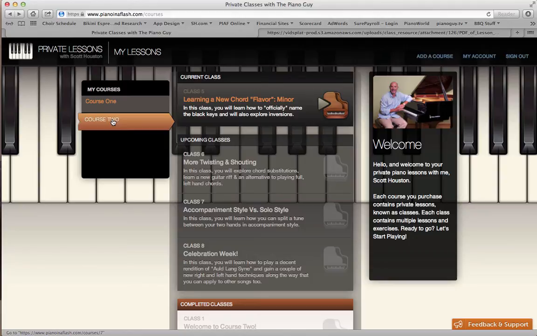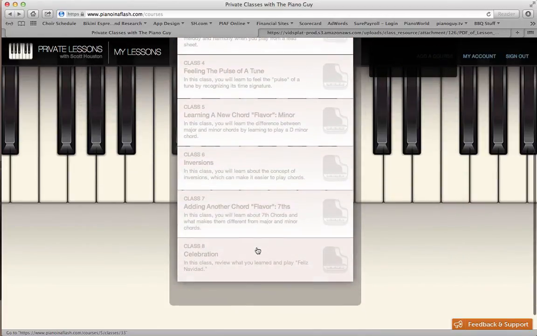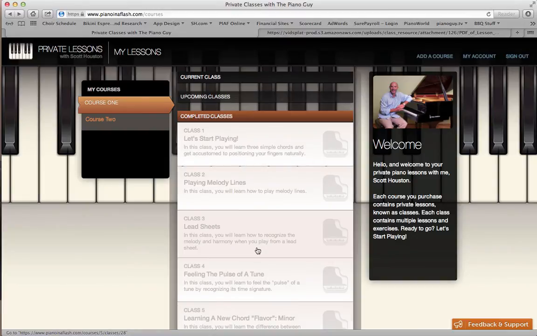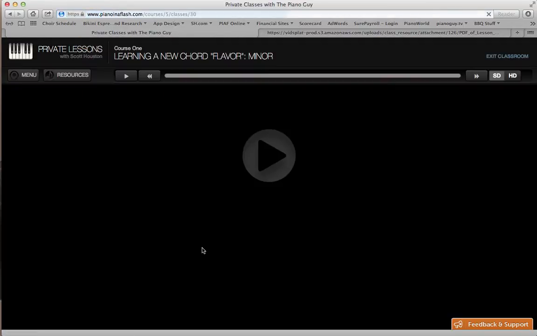Within each of the 6 courses, there are 8 classes. That explains, for example, in Course 1, here are the 8 different classes. And finally, and this is a very important thing to realize, within each class there are multiple lessons and exercises that you do. So for example, let's jump into Class 5 here.